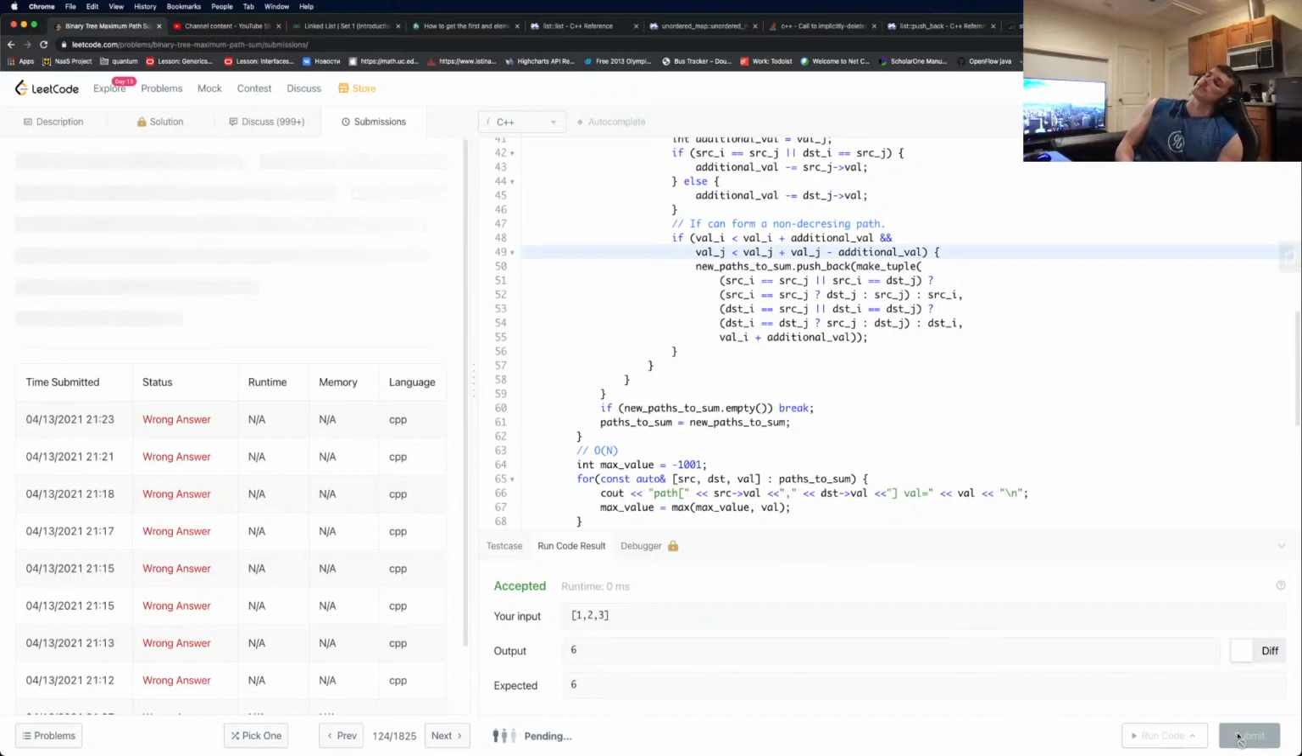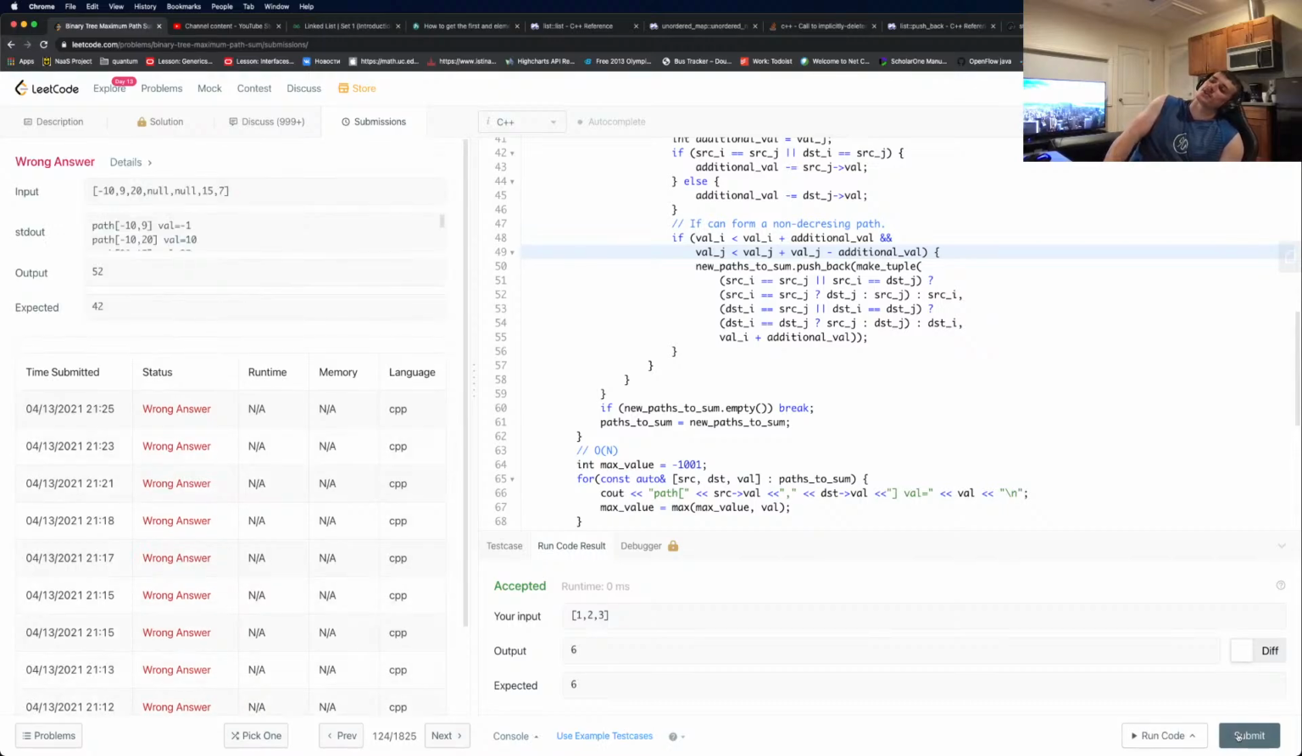Submit. Oh gosh, what breaks? Say time limit exceeded, so I can go home. No, just wrong answer. There are nulls in the middle. So we have path minus 10 to 20, which is 10. Wait a second, minus 10 to 9, which is minus 1. 10 to 20 is 10. 20 to 15, which is 35. And 20 to 7, which is 27.